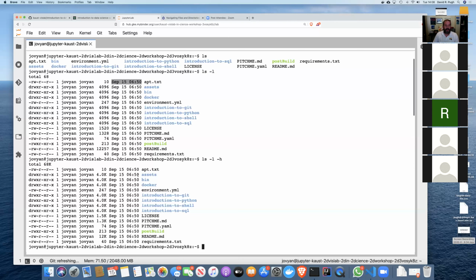Now, this size of the file in bytes, 10, 4096, 12, 257, that's not really something that's very human readable. We tend to think in terms of kilobytes or megabytes or gigabytes or petabytes, things like this. So if you put the -h option, it's short for human readable, and that provides a more human readable indicator of the size of the file.